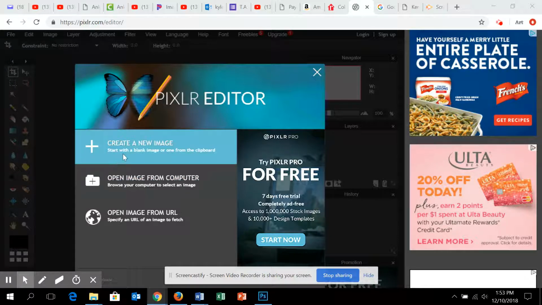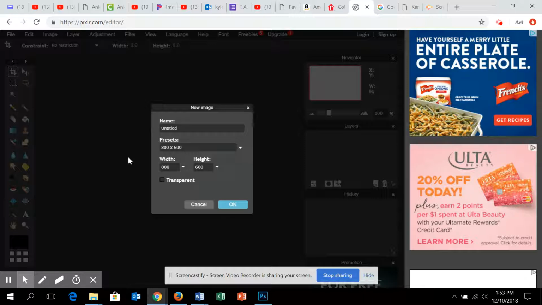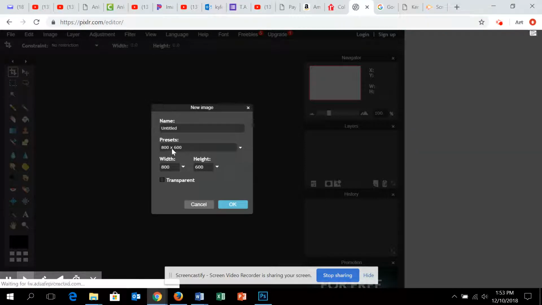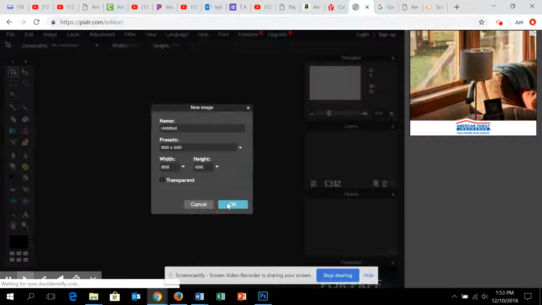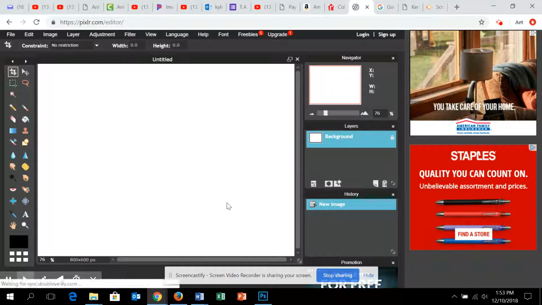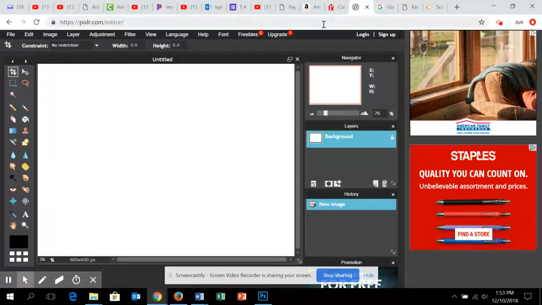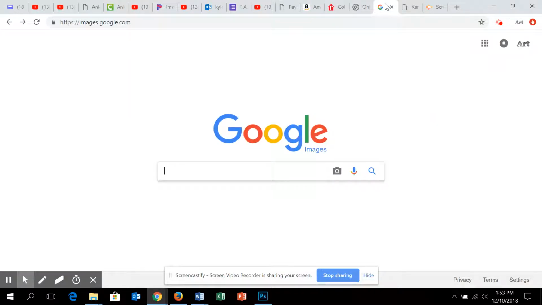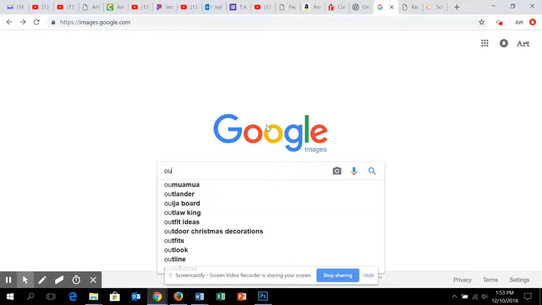So what we're going to do is go to Pixlr Editor, and click on Create a New Image. And we want that image to be 800 by 600. So it's a pretty simple image. Once we have that image up and going, we want to look for a background. So you're going to go to Google Images, and you're going to type in whatever you want to find.